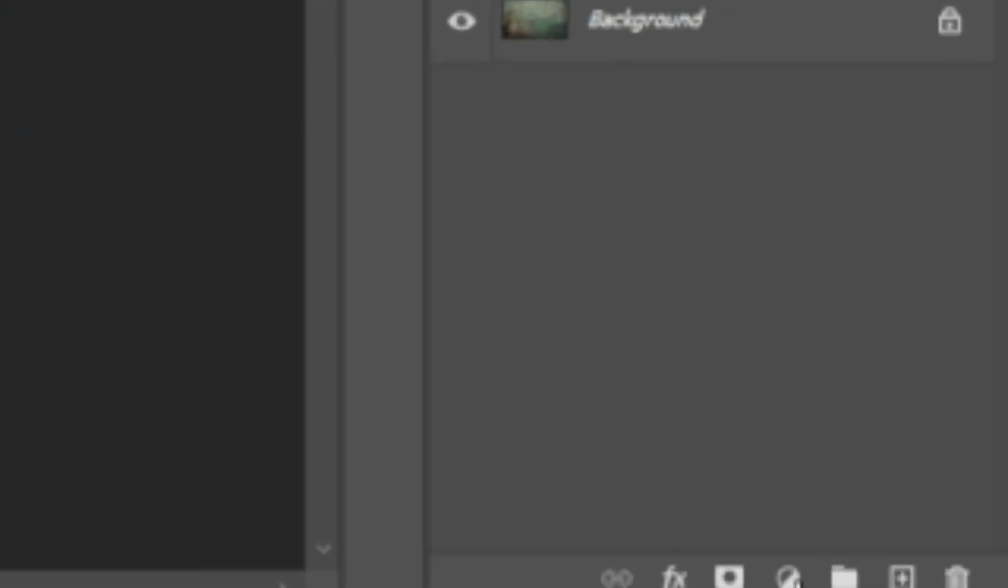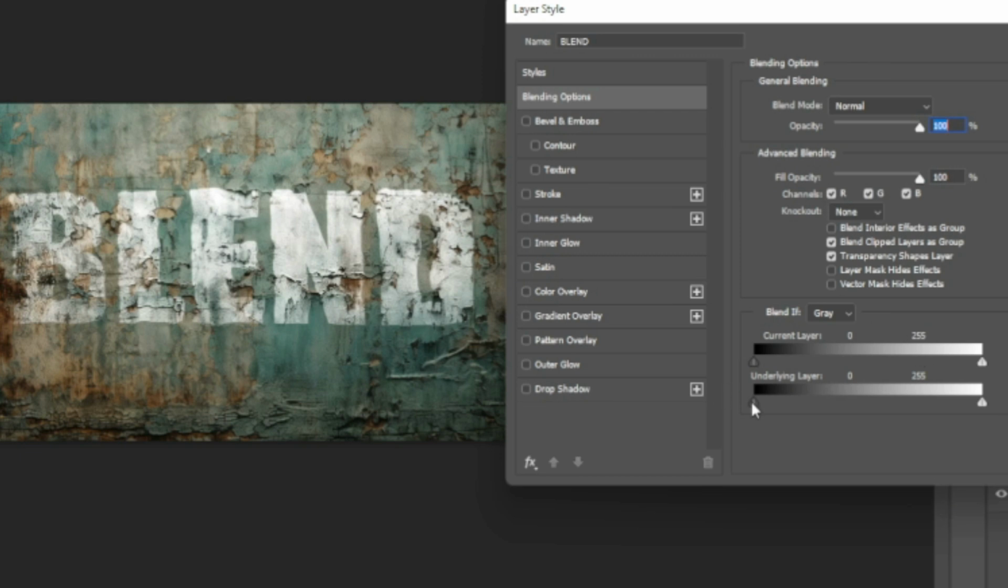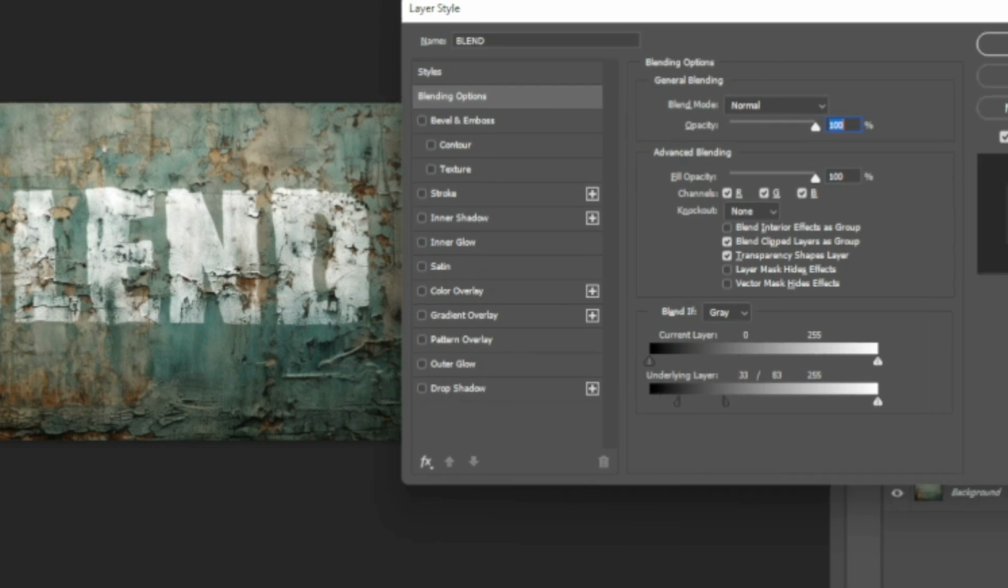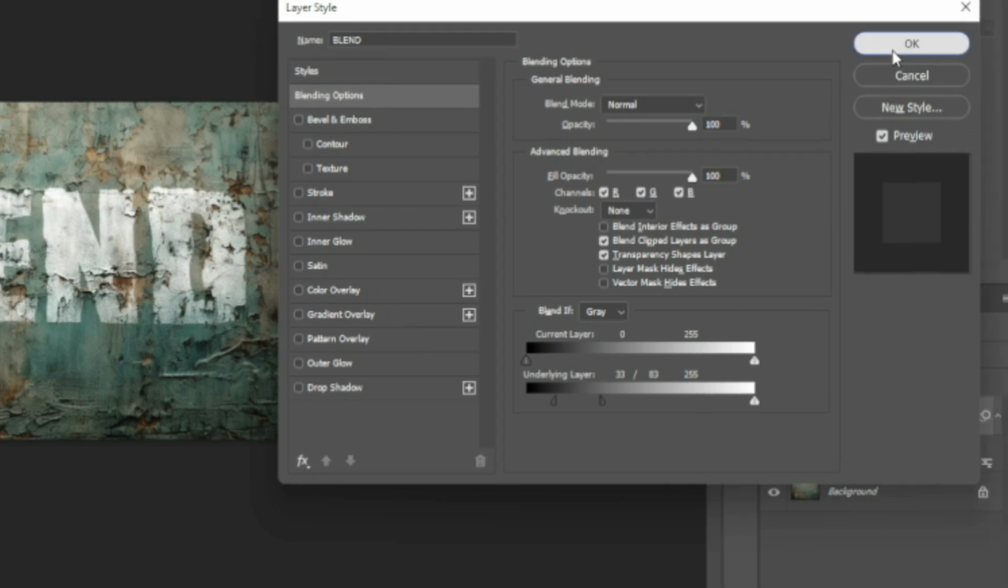If you go to FX and click on Blending Options, you can use the underlying layer slider to further blend in the image. Hold Alt to split the transition if needed. Click OK. And we are done.